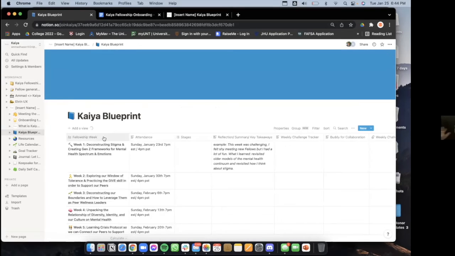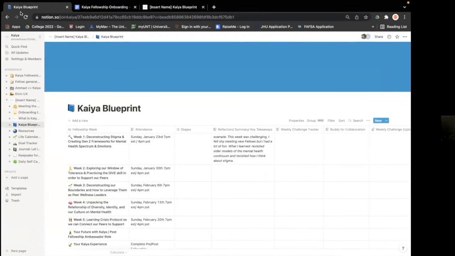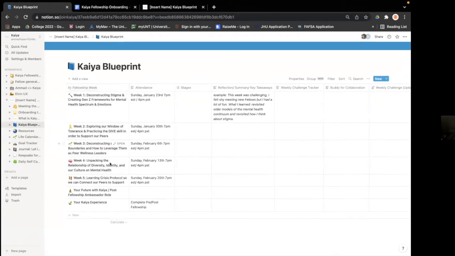Then you have the Kaiya Blueprint. The Kaiya Blueprint is completely designed, completely unique, and it is a place where you can track what you're learning. I know we learn a lot in the session, but sometimes it might be hard to take away the main points. So here, the main points are detailed for you to take notes during the sessions. You have your fellowship weeks, all 5 weeks, what we're doing, what skills you're going to be learning, and what topics are going to be discussed.